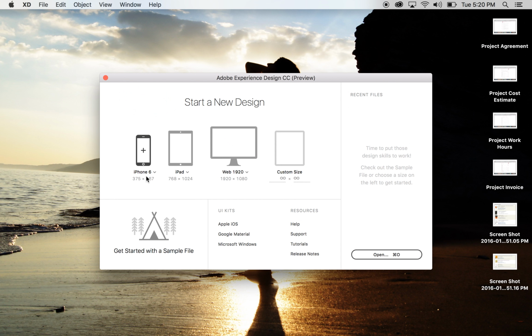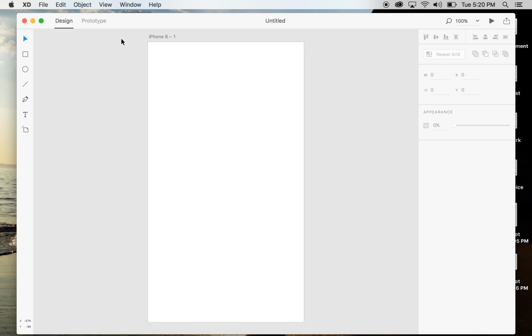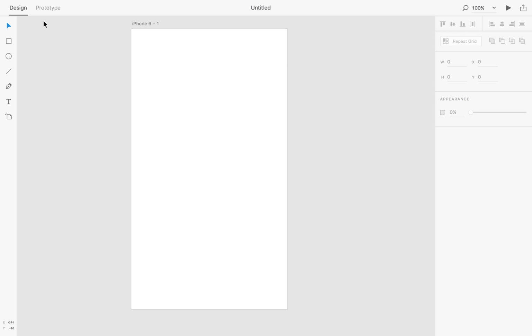Start a new design. Looks like we have our iPhone 6 and other formats to choose from, as well as the Android platform, your iPad, and custom sizes. I'm going to go with the iPhone 6 here. That's pretty cool. I'm going to enlarge this. As you can see, it's really familiar to Photoshop and Illustrator. I'm really comfortable with Photoshop and Illustrator, so I basically feel like I'm at home, and I really like that.